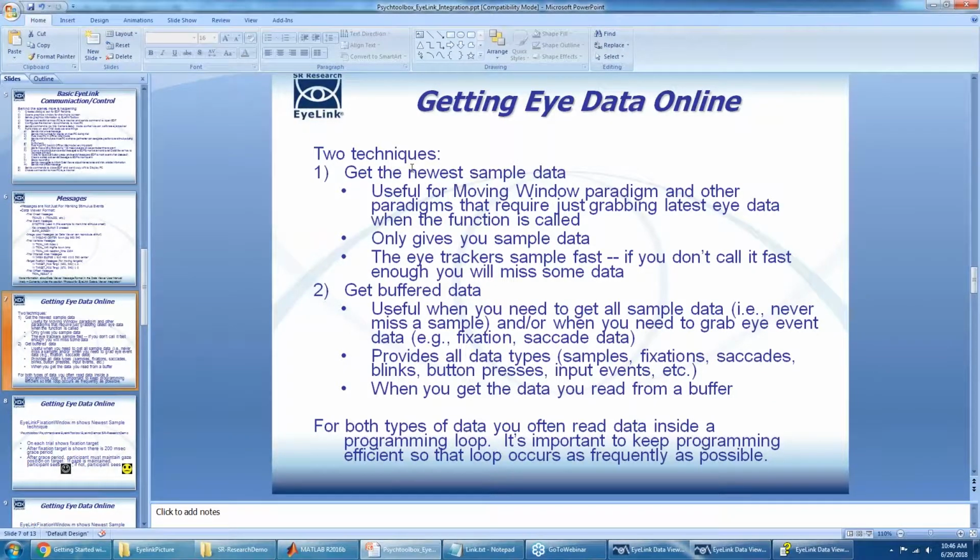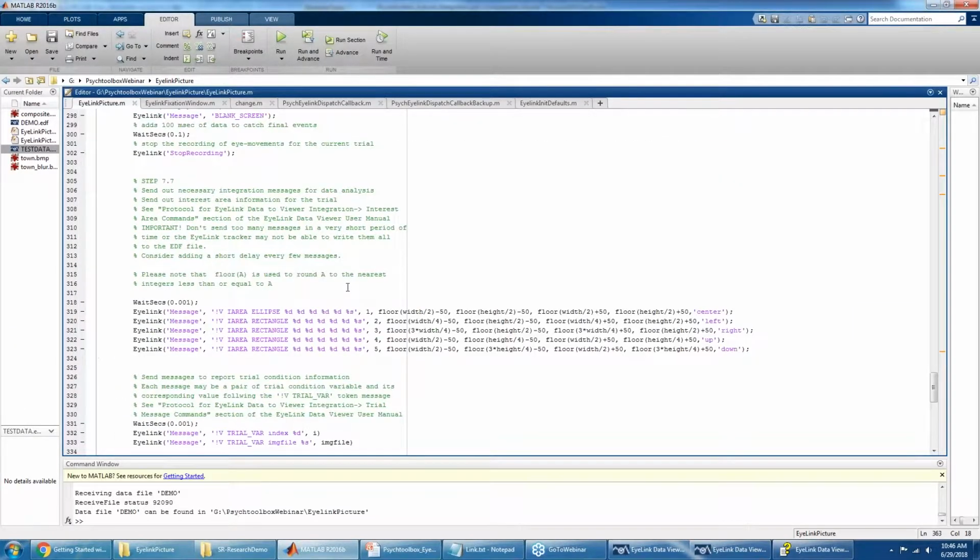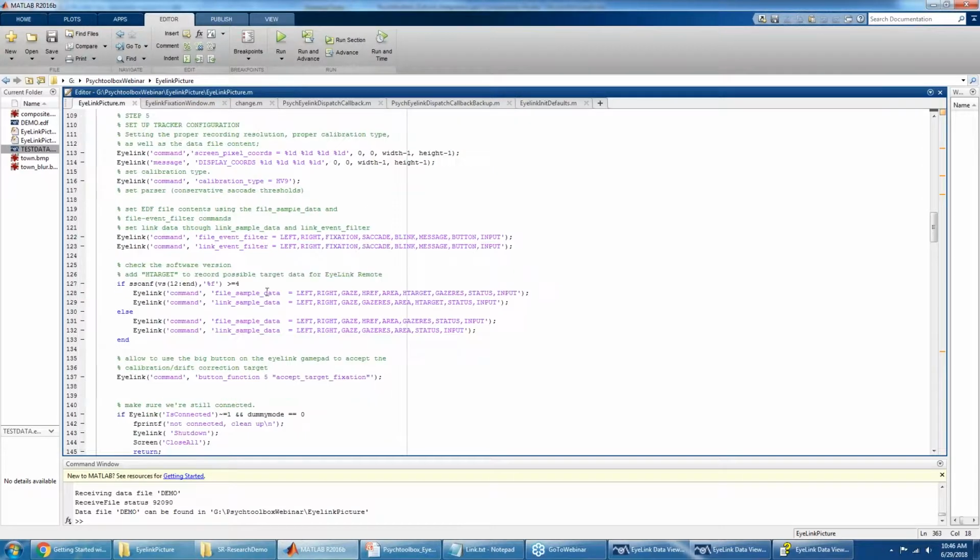The newest sample technique is where you make a call to grab the most recent eye sample from the host PC. And that eye sample is going to include the X and Y coordinate of the eye, the pupil size, all those things that we specified in our link sample data up here in the script.